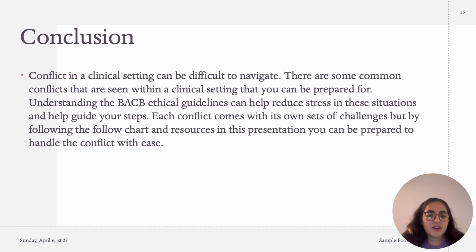So, in conclusion, conflicts in a clinical setting could be extremely difficult to navigate, and there are some common conflicts that can be seen within a clinical setting that you can be prepared for. Understanding the BACB's ethical guidelines can help reduce stress in these situations and help guide your steps when kind of mitigating these conflicts. And each conflict comes with its own set of challenges, but by following the flowchart and the resources provided, you can be better prepared to handle these situations in the real world setting and other conflicts that might not have been listed in this presentation.